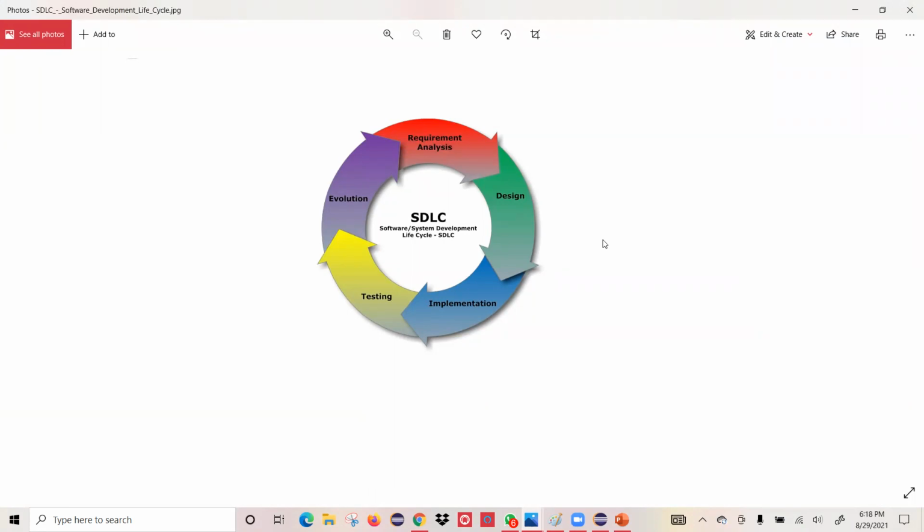So quality assurance means making sure that each and every phase of this SDLC, the requirements phase, designing phase, implementation phase, testing phase, and evaluation phase, is happening in the right way. Everything is checked, and everything is at a good standard.